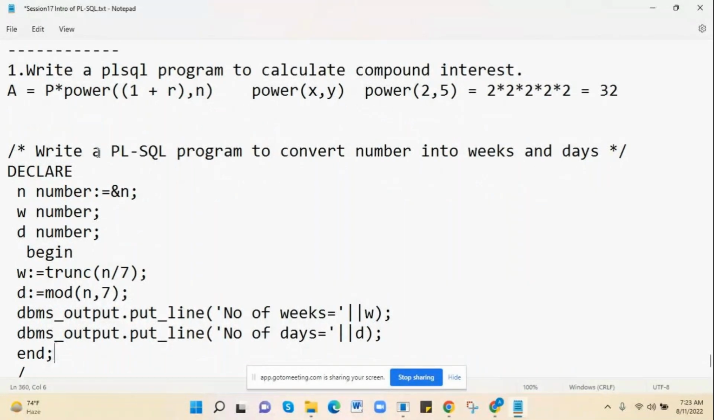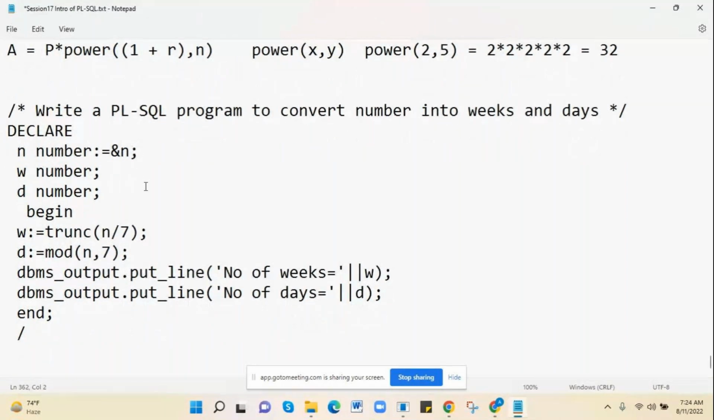Next, write a PLSQL program to convert the given number into weeks and days. In 1 week, how many days are there? 7 days. If I provide 15, then it is nothing but 2 weeks and 1 day, right? So I need it in that format.